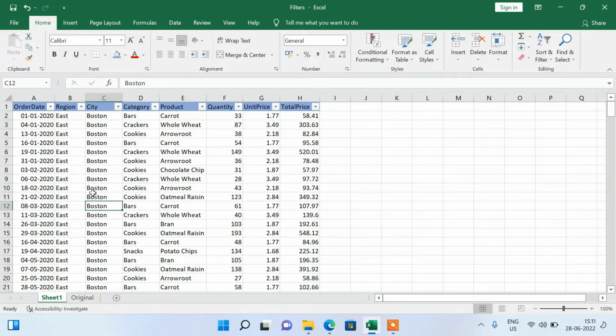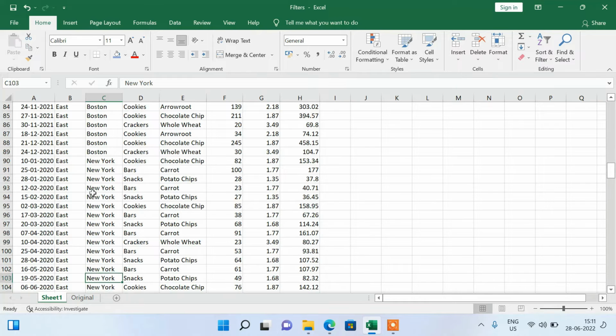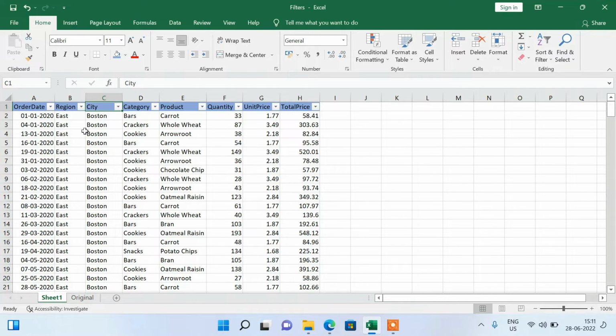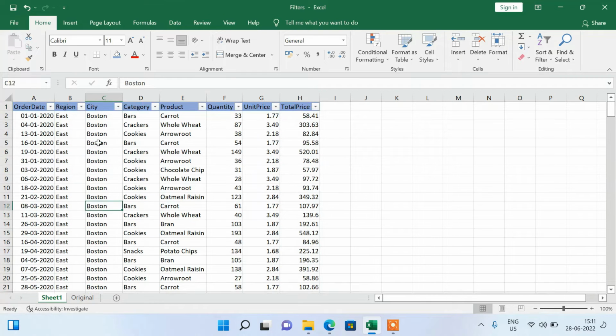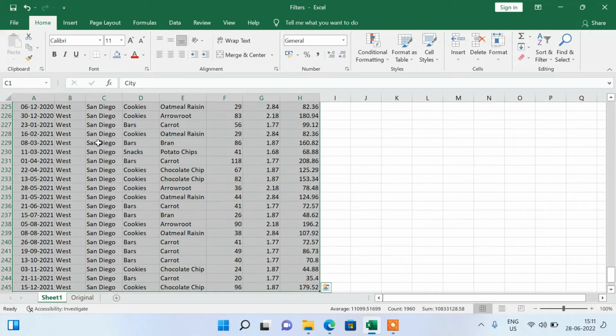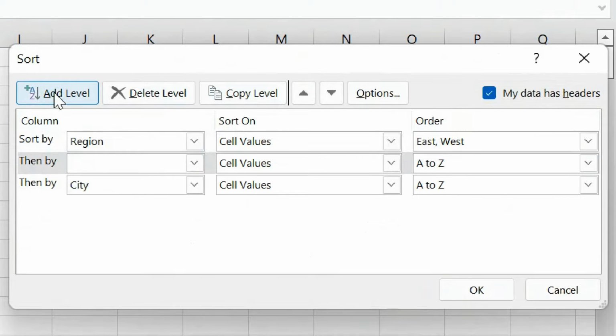It's showing me Boston. Okay, lots of Boston, then New York, and so on. So already the regions are sorted from East, then my cities are sorted from A to Z. I select, go to custom sort. I want to add more levels to this, so I click add level. Now sometimes this happens: this level has come in between. So you can click on these arrow keys and move it down, move it up. So I move this down.